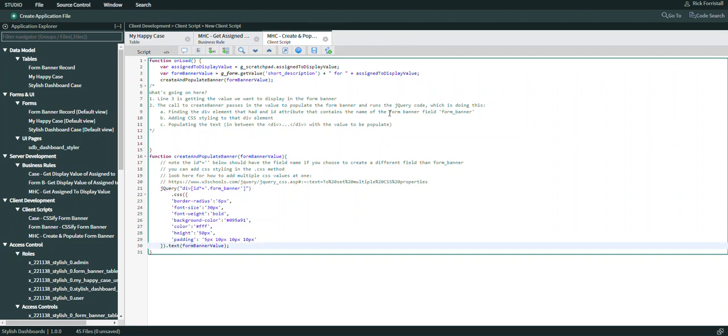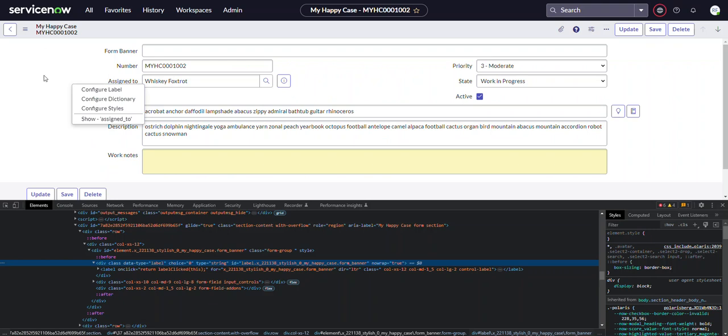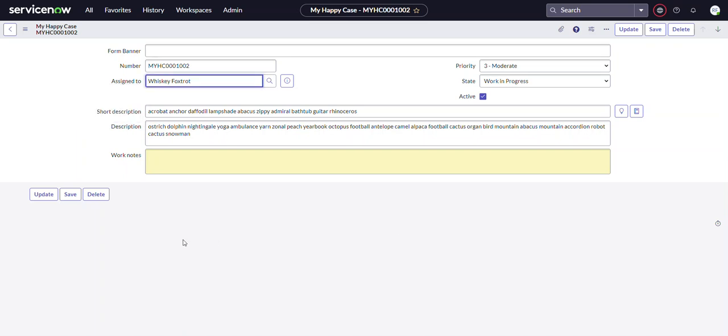Now, if all worked out, if I go back over here and hide my dev tools, and now if I refresh this, and sometimes I need to do a control F5 to refresh the cache too, what I expect is this field to go away and be replaced with short description for Whiskey Foxtrot. So let's try it by refreshing the browser.